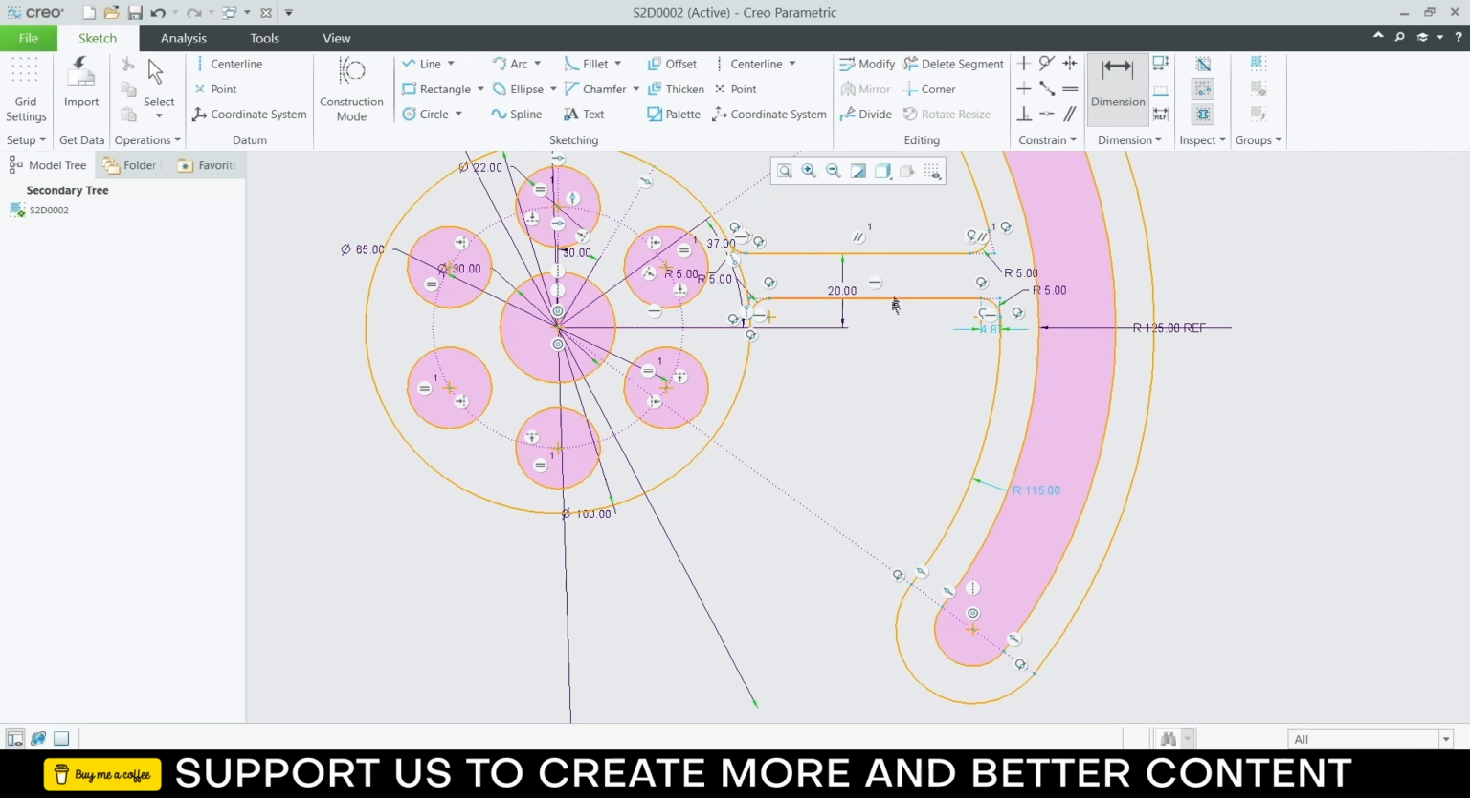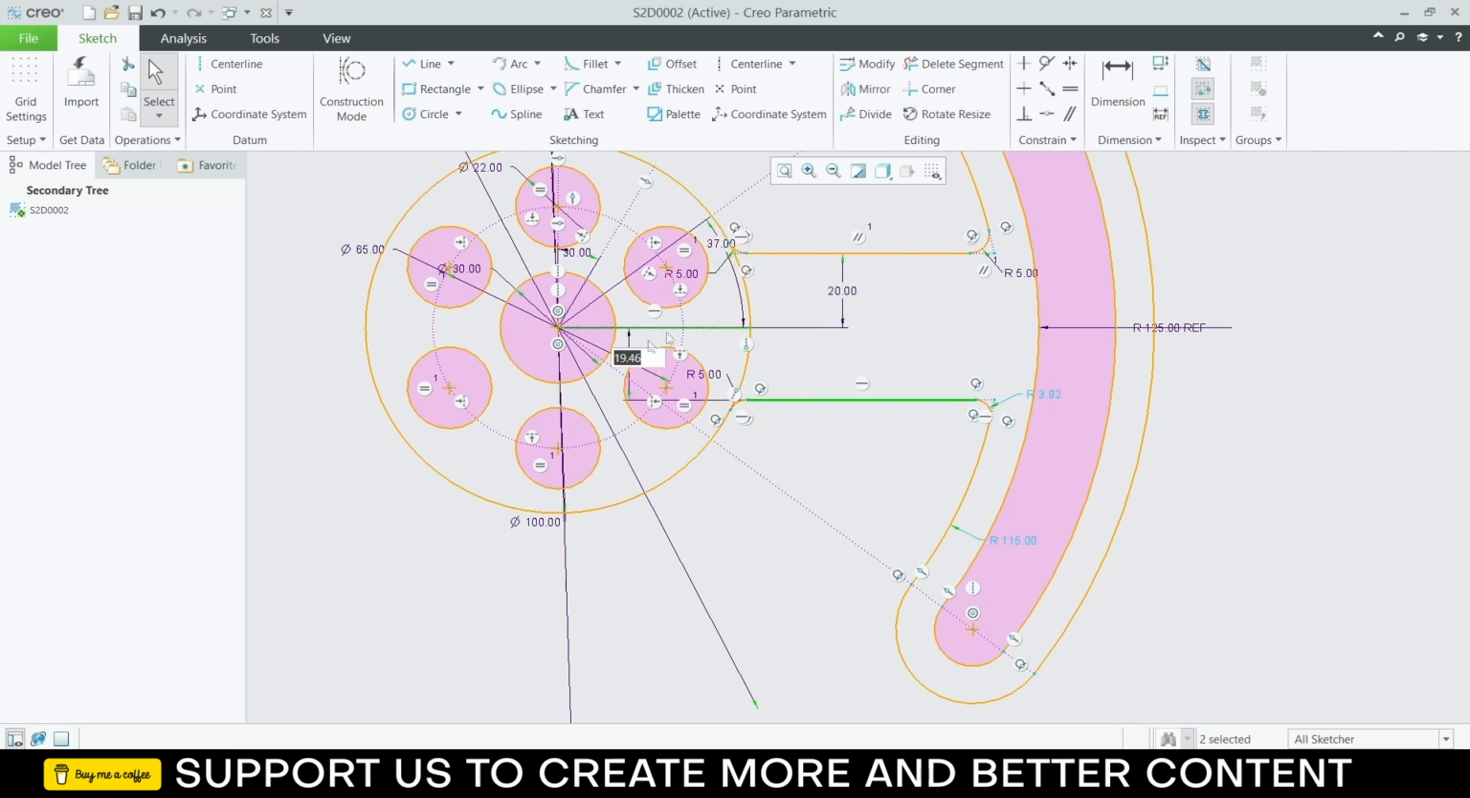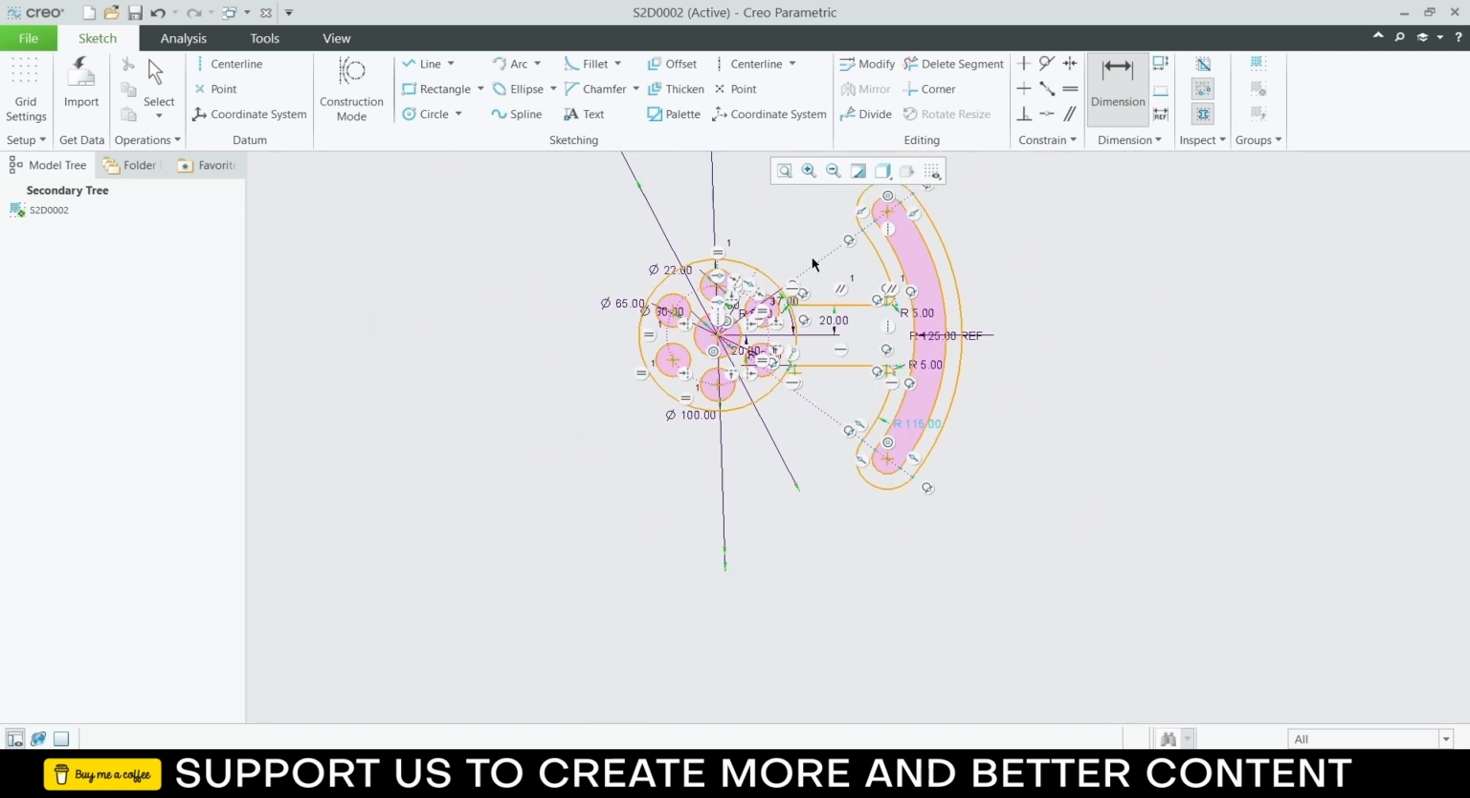You might notice that this line moves very abruptly, so press Ctrl Z first. Why is this line moving so abruptly? The reason is that I didn't define any relations or dimension for it. So that is the issue. What I will do first, by pressing Ctrl, select this line and this line, click on dimensions, enter the value of 20 mm, enter. Now I will click on dimension, select this, enter the value of 5. Now you see, we have made the first part.